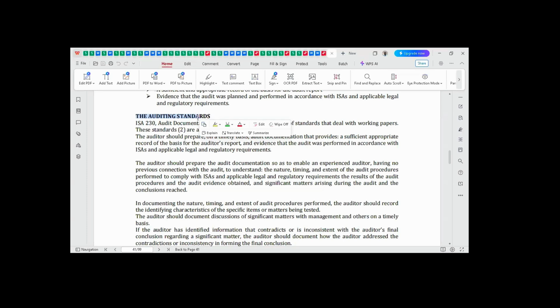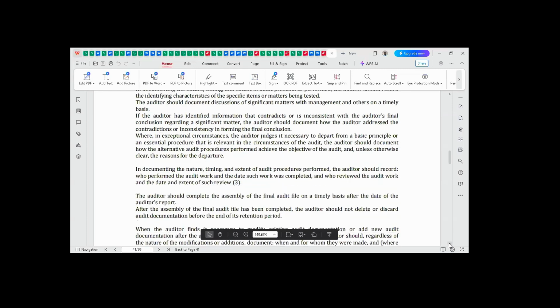Also, the auditor performing the audit should ensure that decisions or discussions on significant matters are held with management and others on a timely basis. That is, if anything is stumbled on while performing the audit, he needs to inform the management as they occur. So at the end of the day, you will be able to present those issues to them, and they need to agree that yes, these things actually have been discussed much earlier.